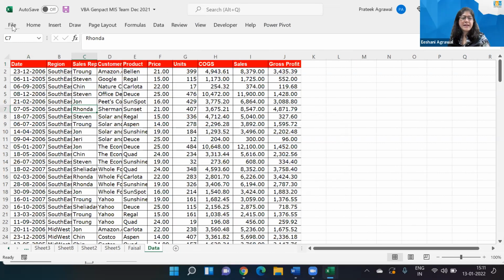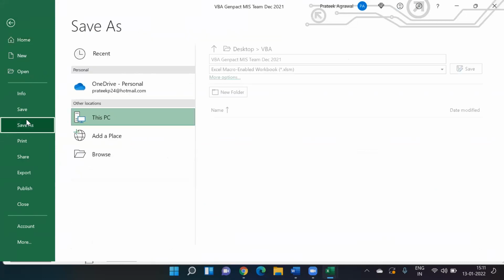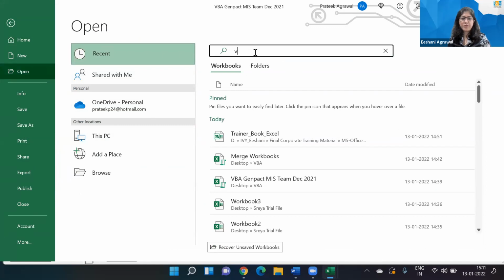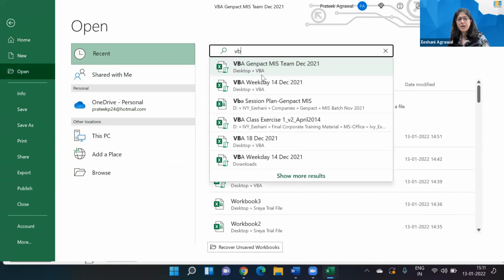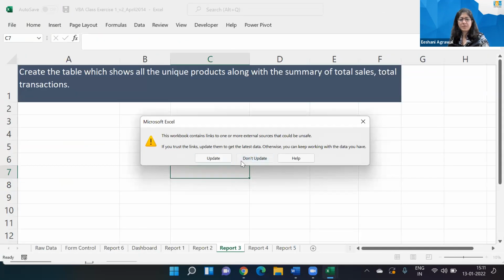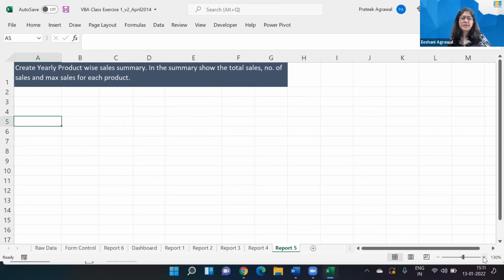You remember I had sent a sheet to you in which you worked on report 1 and report 3. Remember that workbook? Kindly open that, and we are going to now work on its report 5. It's called VBA class exercise 1 version 2 April something. So we will work on report 5, where it says create yearly product wise sales summary. In the summary, show the total sales, number of sales, and maximum sales of each product.